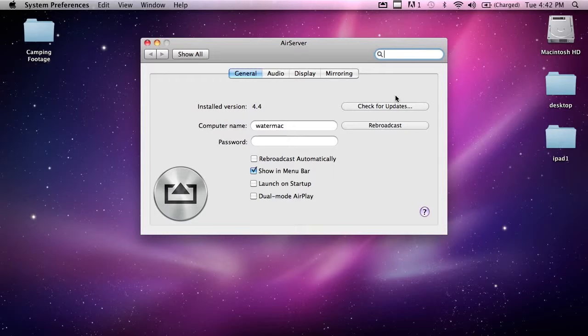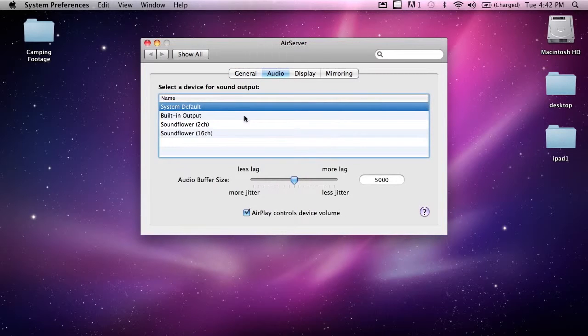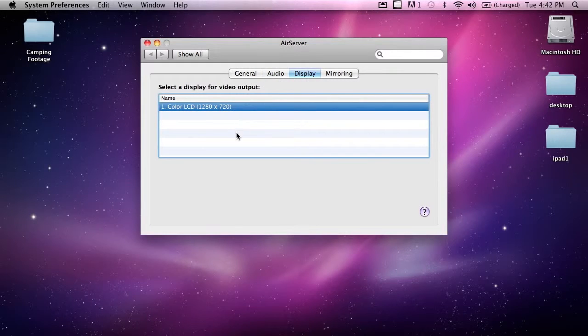In our preferences, you can see a few different things. We can name our computer. We can put in a password, so that random people from the audience can't take over and throw something up there, which is a really good idea. We also have audio options, like where the audio is outputting from. Do we want the default? We can use other audio outputs. And then we have display options as well.